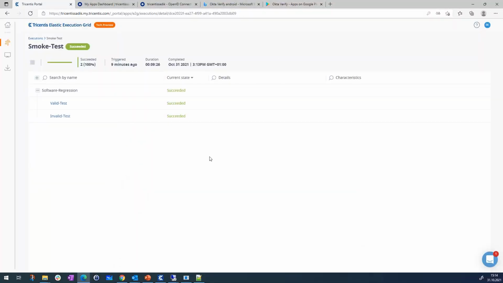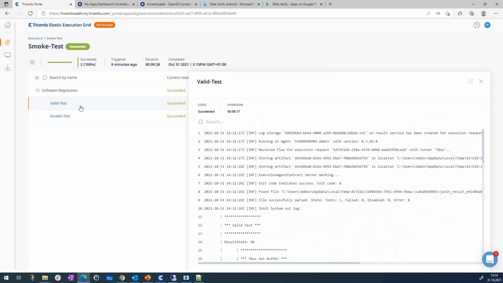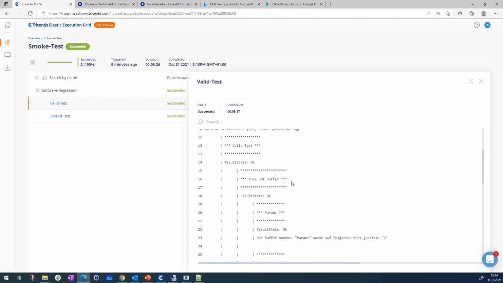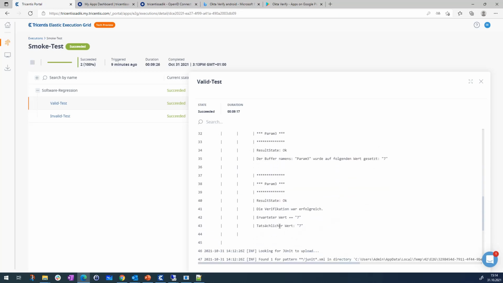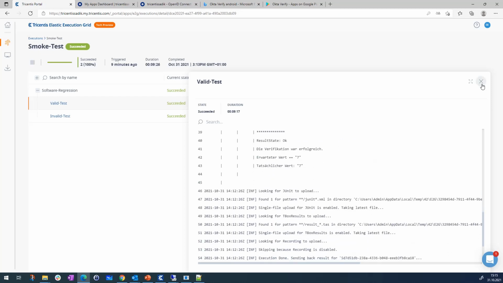So this is how you can execute it with your Tosca Commander. When I click, we can see here that both of them were successful. Now the benefit of E2G is that I'm not only seeing that it was successful. When I click on my unit here, it opens up a new pop-up window where I can see what happened during the test case, during the automation. I was setting parameters here, doing a verification of whether it is the right value, and sending back the result. So I can also analyze a little bit more in detail.